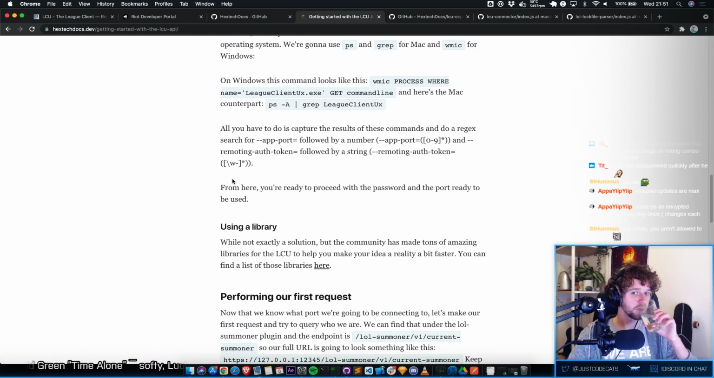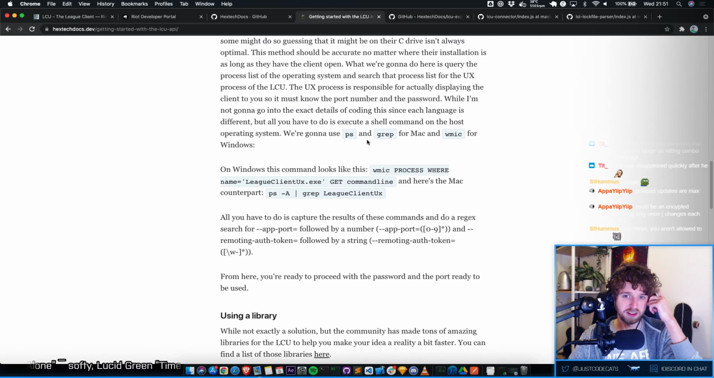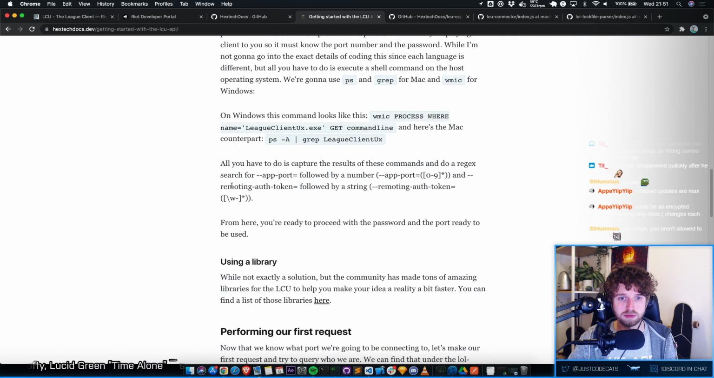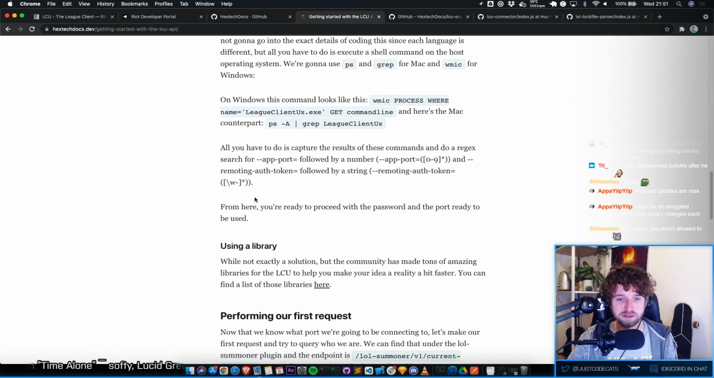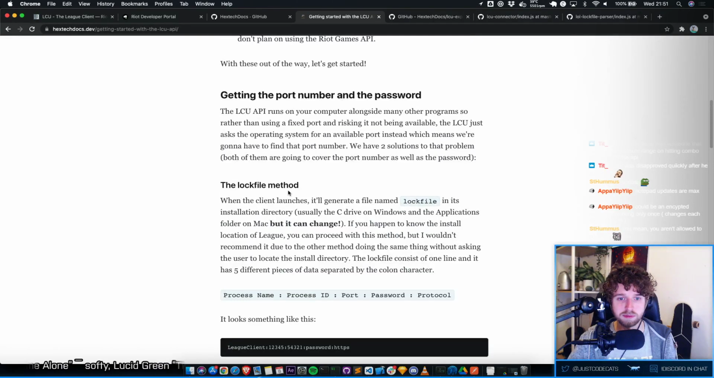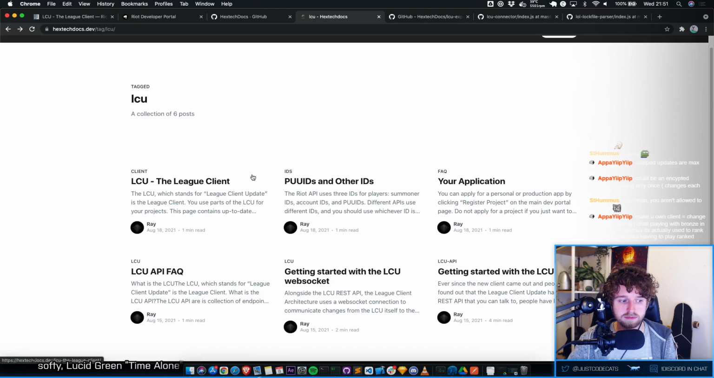So, if you want to make this cross platform, you can do some other things like find some process list stuff, and then there's the auth token there, which is another way of getting the auth token instead of reading it from the log file. But yeah, that's just what it is.